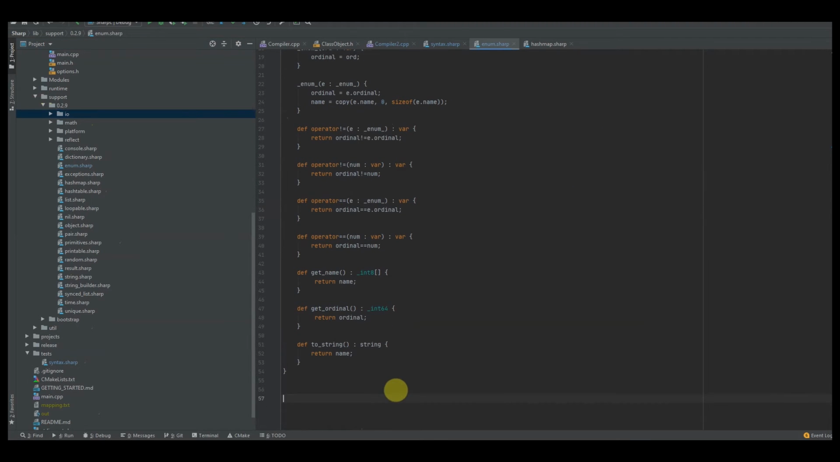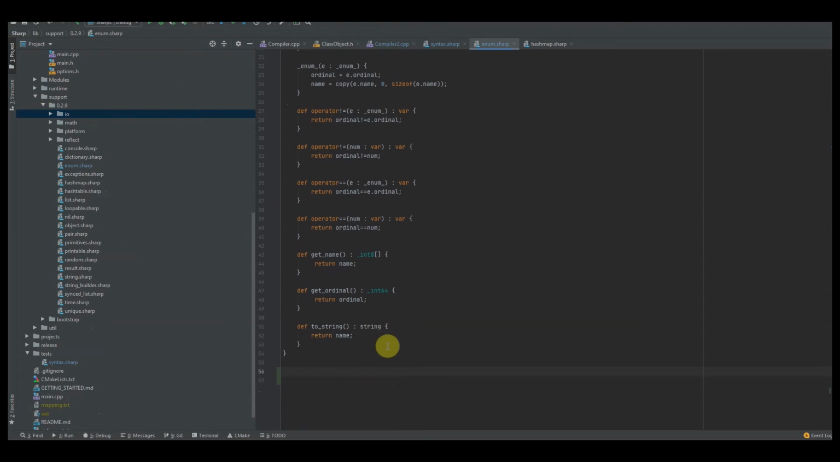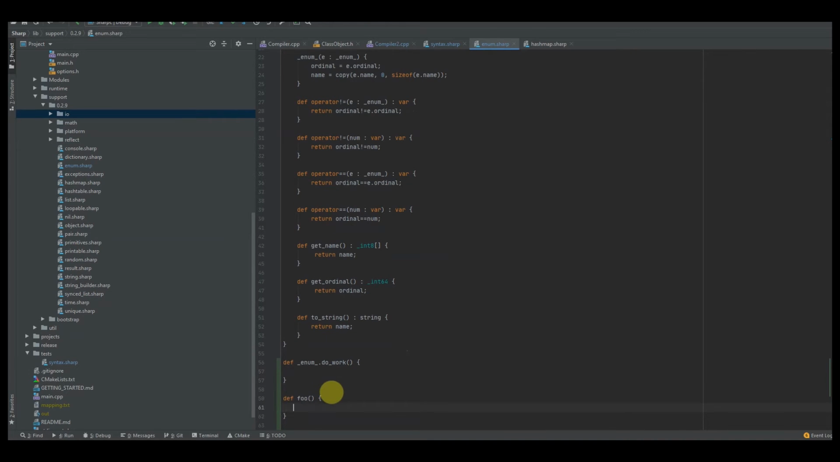If you want to modify stuff, and sorry I'm getting off topic, but let's say you wanted to modify the enum class, you'd create a define underscore enum, and you'd use what's called an extension function, and you can say, I don't know, do work, and you can create this extension function, and you can do stuff in there. And then later on, let's say you have this foo function, and you access the red enum that I created, you can say red dot, and then do underscore work.